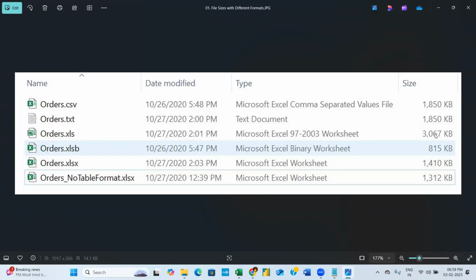Now the same file, if I store in XLSB, binary format, the same content has been stored as zeros and ones. You can see my file size has gone from 3000 to 800 KB. Lots of file size has been compressed. From 1000 it has come to hundreds. The next, XLSX. Now, what file extension?